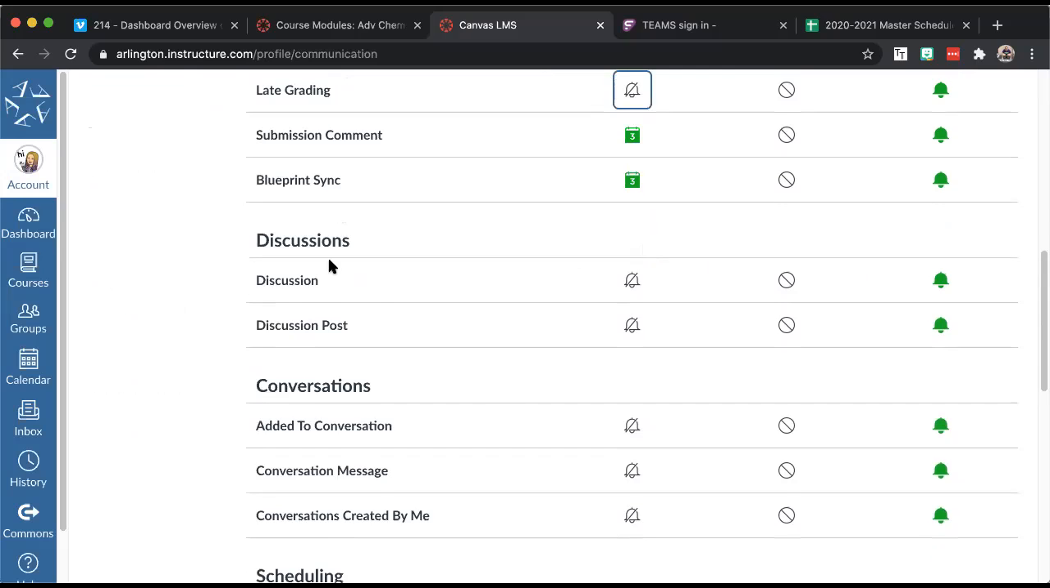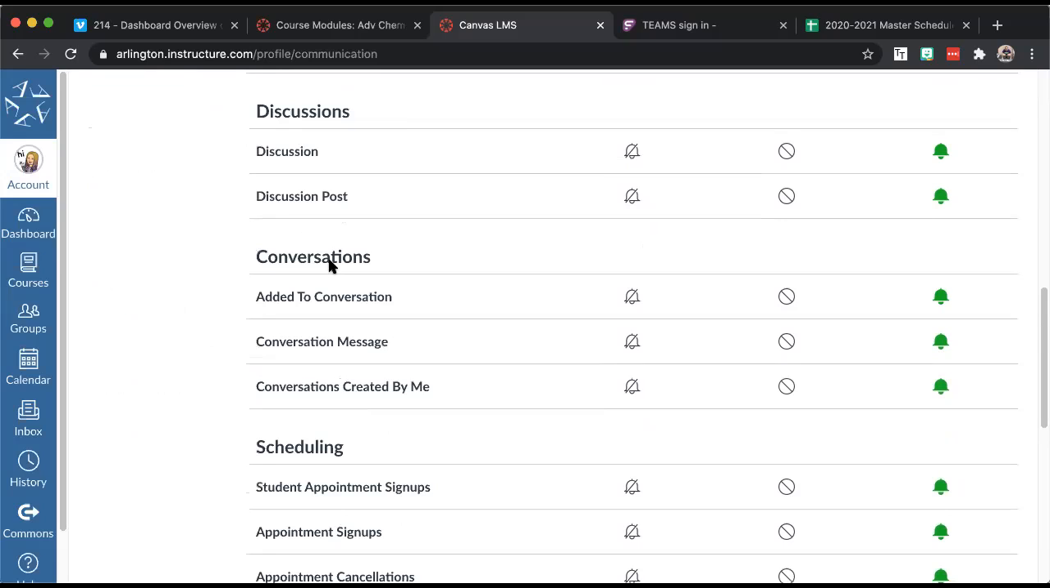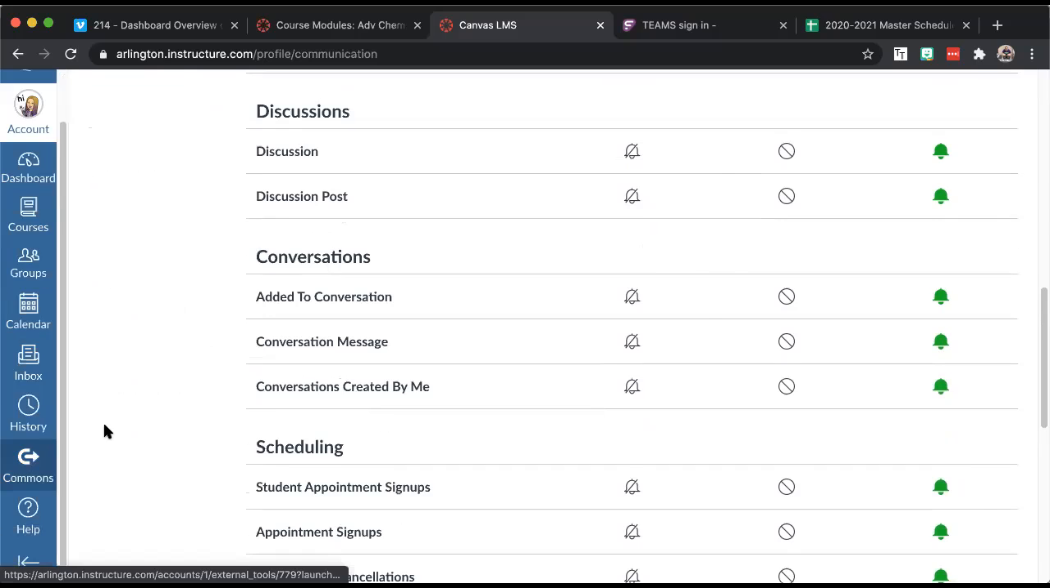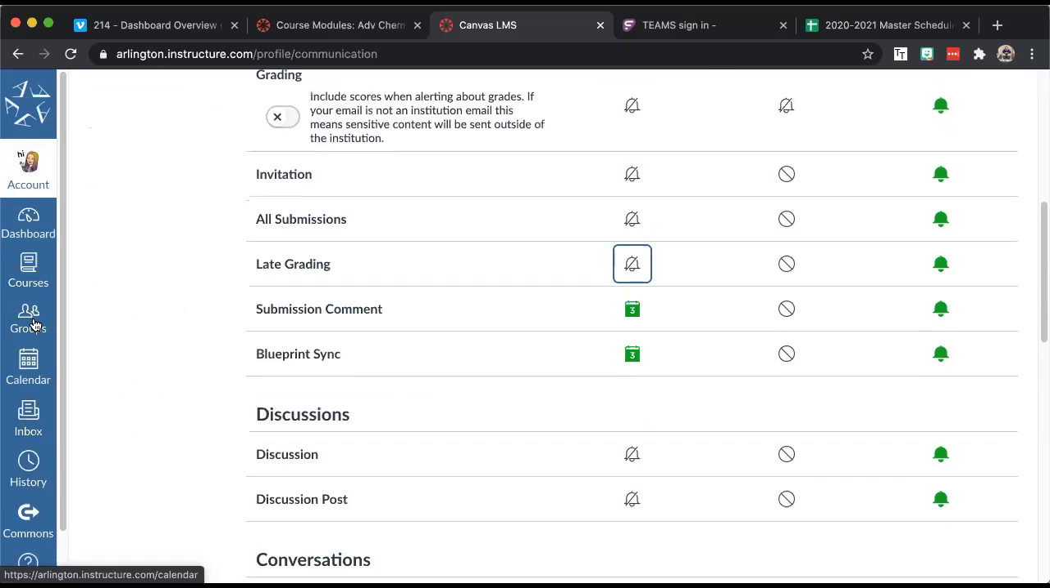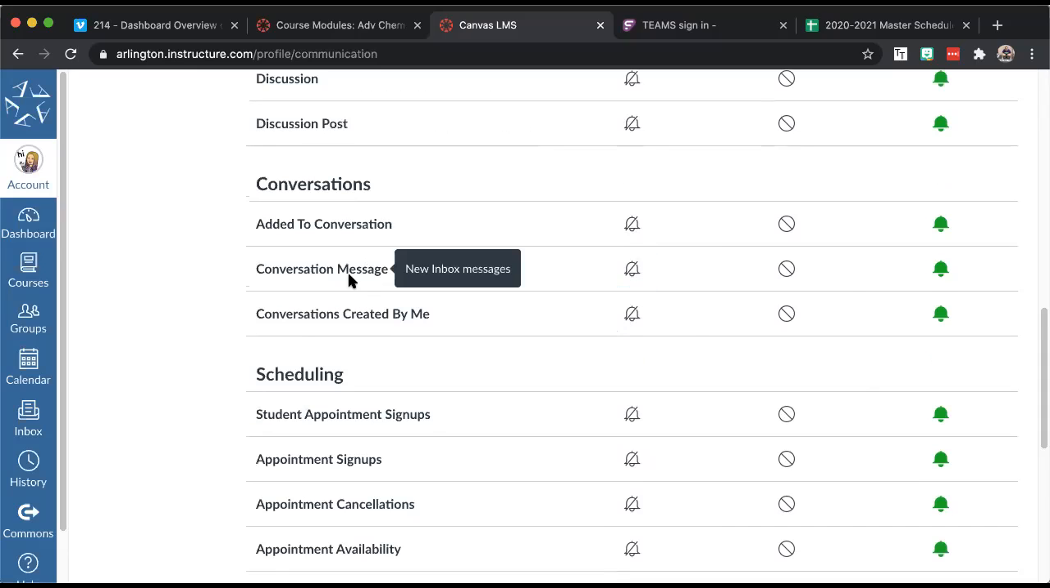And then here's the other part, conversations. This is like if you're in your inbox, which is somewhere down over here. Oh, here it is. Your inbox is over here. It's like your email box within Canvas. And so if you want to get notifications when you get conversation messages, you can turn on notifications and get an email whenever somebody messages you in Canvas, if you want to do that as well.